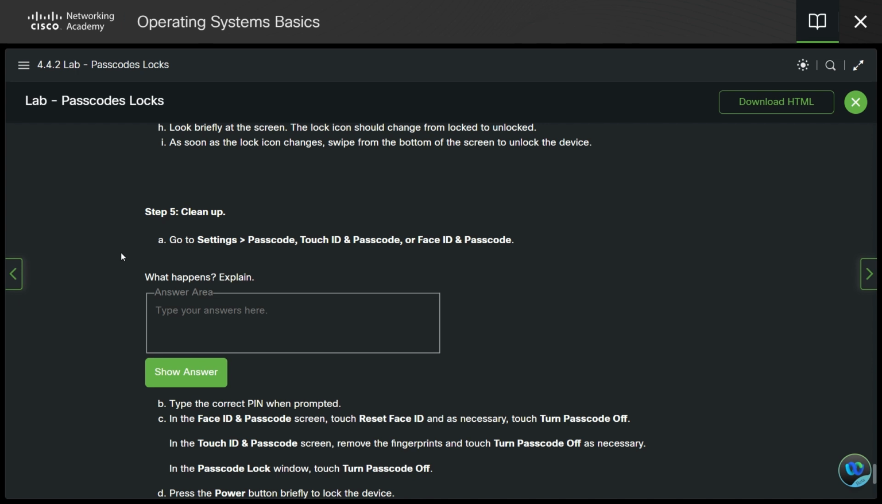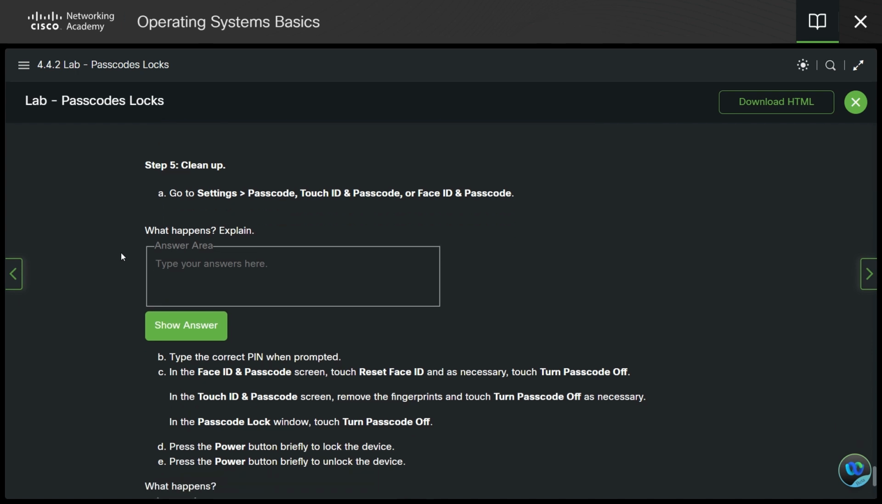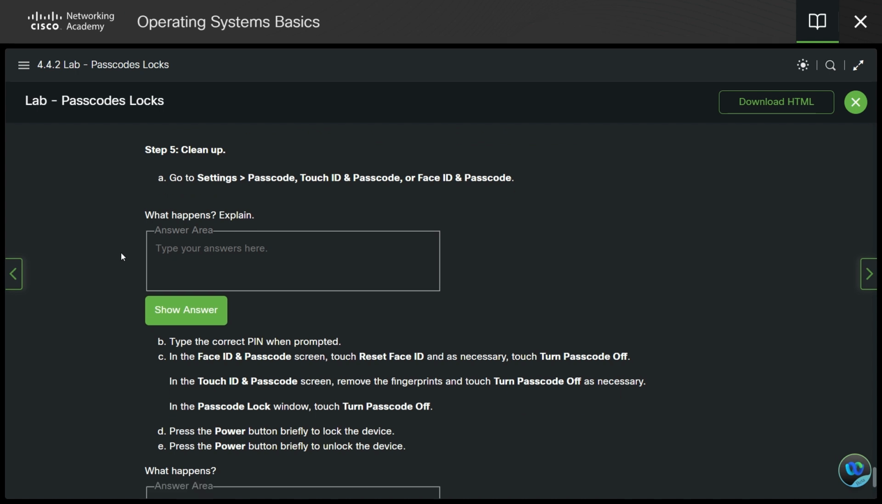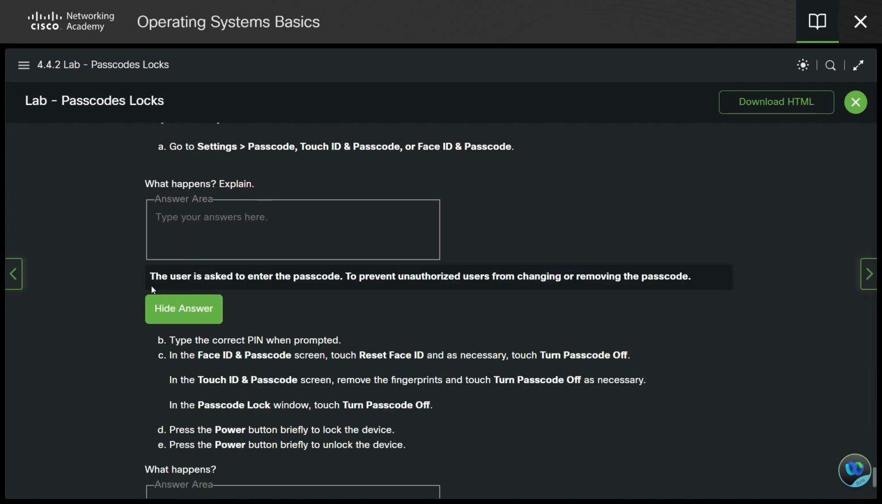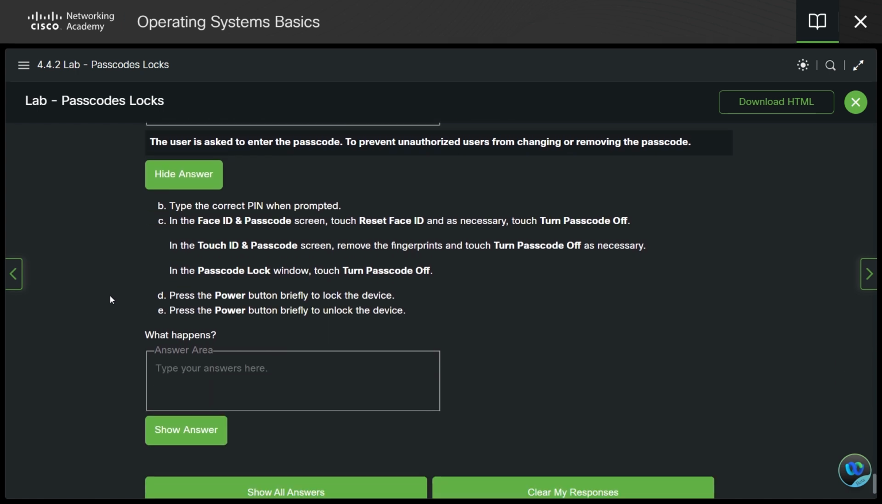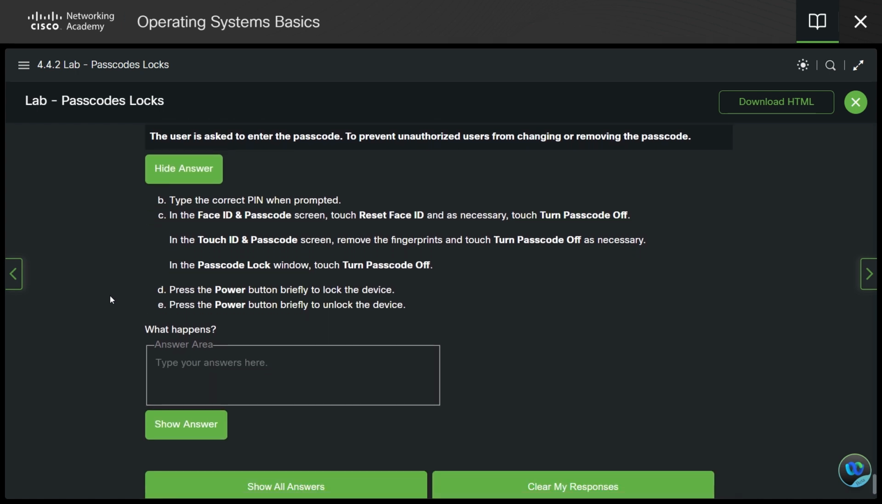Step 5. Clean up. Go to Settings, Passcode, Touch ID and Passcode, or Face ID and Passcode. What's happened? Explain. The user is asked to enter the passcode to prevent unauthorized users from changing or removing the passcode. Type the correct passcode when prompted.